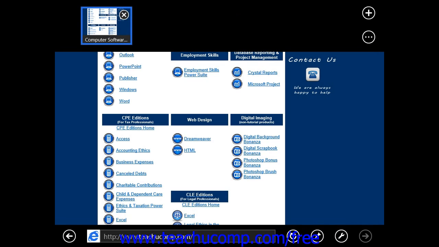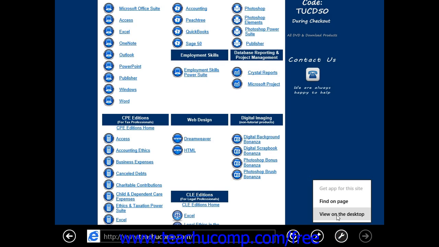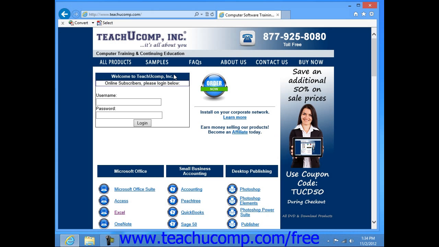You can also click the View on Desktop command to open the selected web page using the desktop version of Internet Explorer 10. This will allow you to view the web page content using a copy of Internet Explorer that allows for add-ins to be installed so that you can view web pages that use Flash content and other web page extensions.